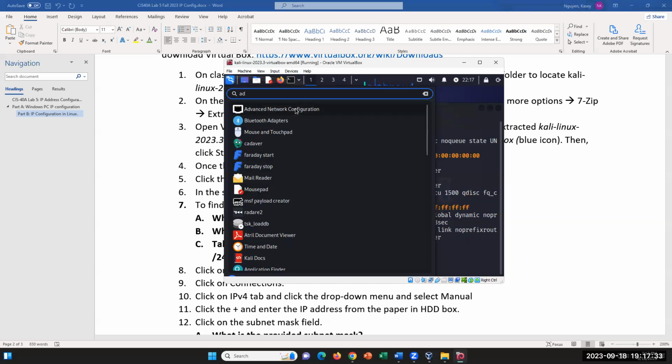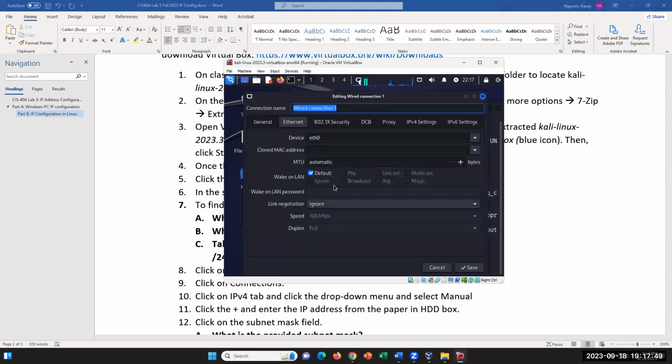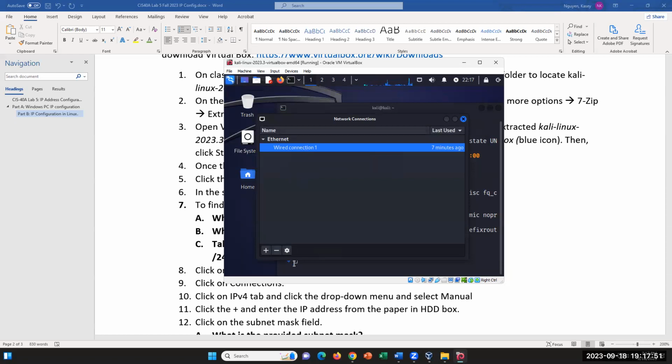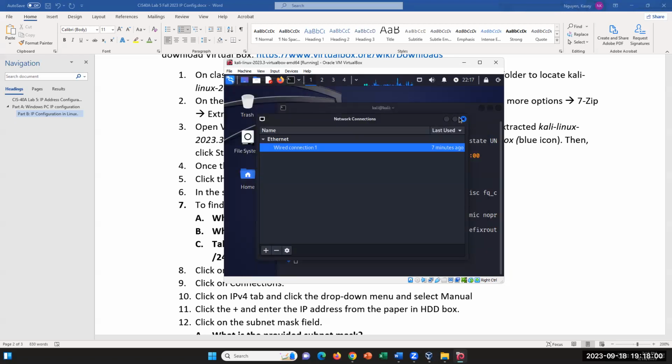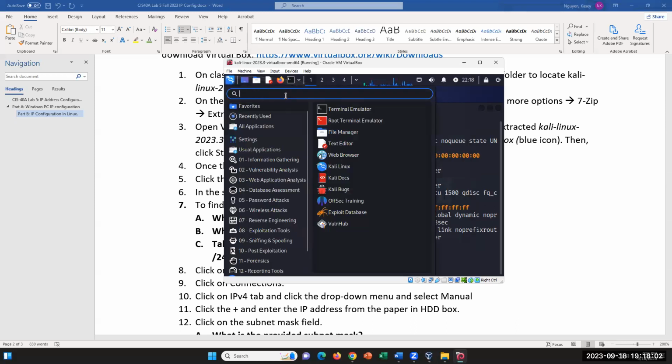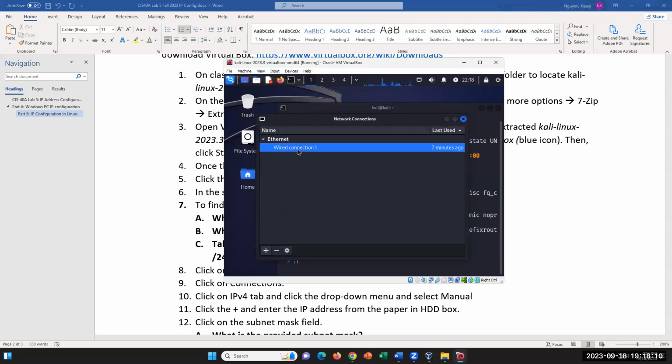Okay, so click on that. And this is what you see. This is like the properties that we saw earlier in Windows, right? So it tells us the wired connections. Once you select it, you click on the little setting wheel and it takes you here. Again, what I did was click on application, then search for connection or advanced network configuration, click that, and then click this.